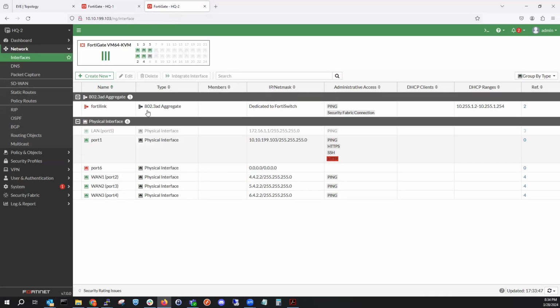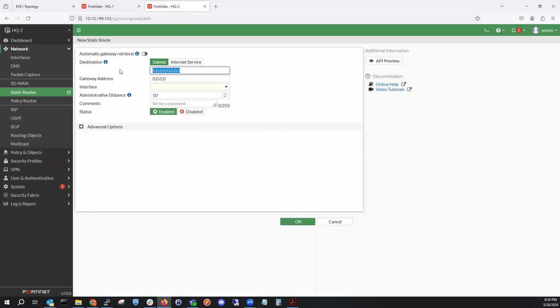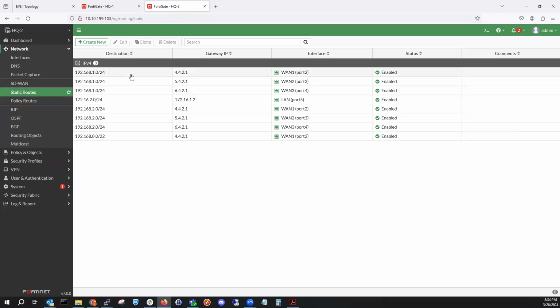Let's do the same thing on the other side. I'm going to do it as if we were in a production environment. I am going to create a summarized route for the 192.168 network. We're going to do the same thing: instead of a /24, we're going to do a /22. Next hop is going to be 4.4.2.1. We're going to put that in place, and we're going to delete everything else.